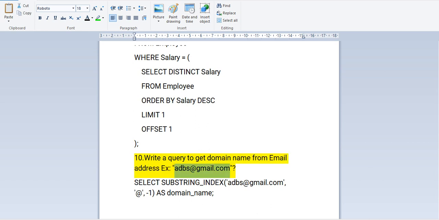This email ID, here I have given. So the domain is gmail.com. Where is it available? After the at the rate sign. That's why for the at the rate we have to mention the index as -1. This is -1. That is the domain name. When we execute the query we will get gmail.com.